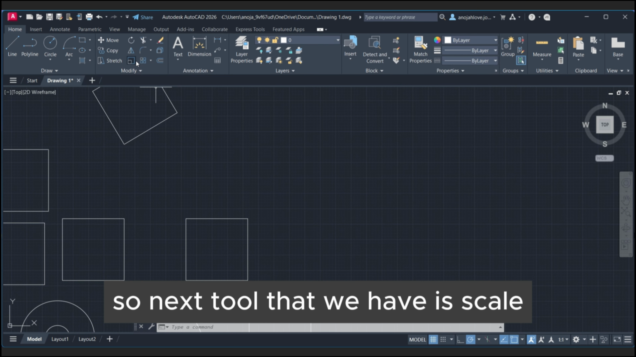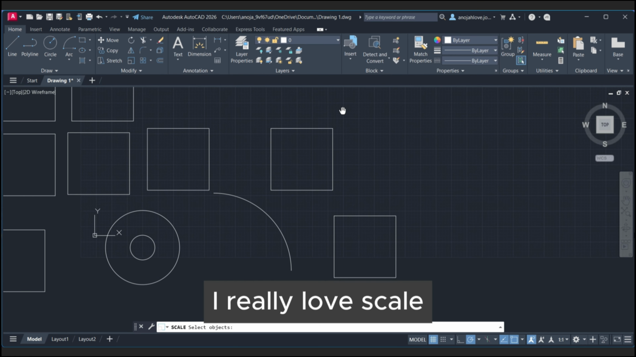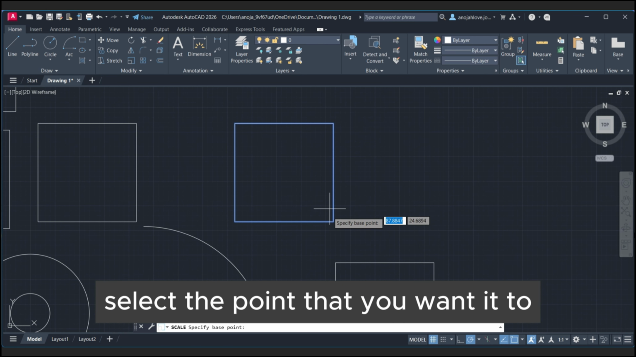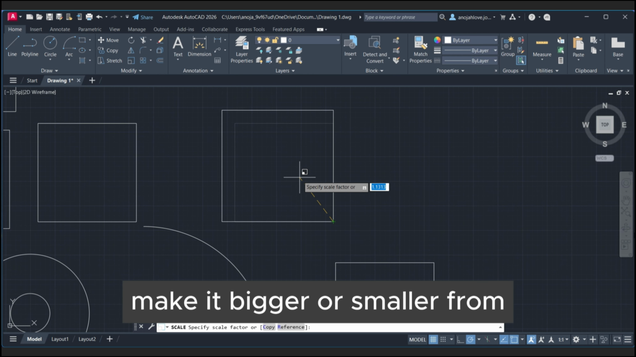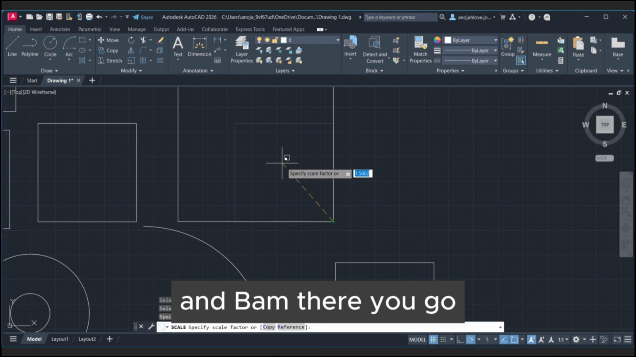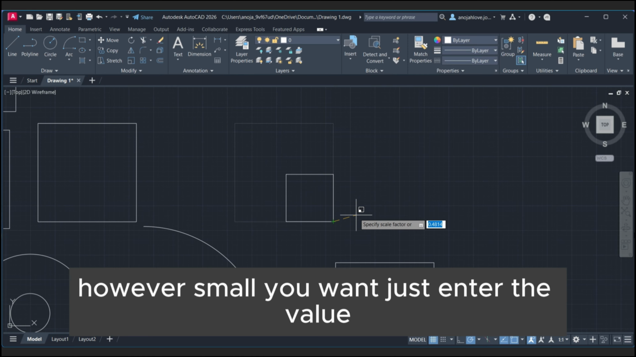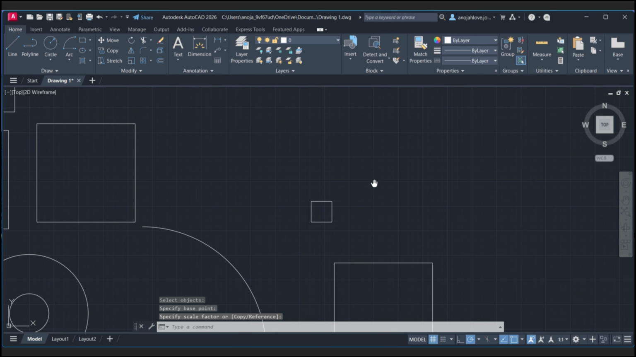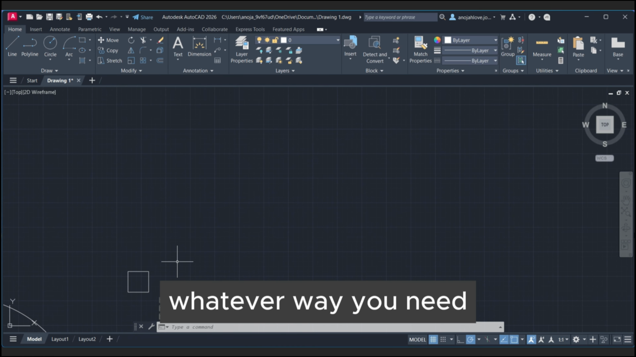The next tool that we have is scale. I really love scale. It allows you to make your objects smaller or bigger. So you just select objects again, select the point that you want to make it bigger or smaller from, and bam, there you go. So you can make it however big you want, however small you want, just enter the value, and there you go. You can make it whatever way you need.